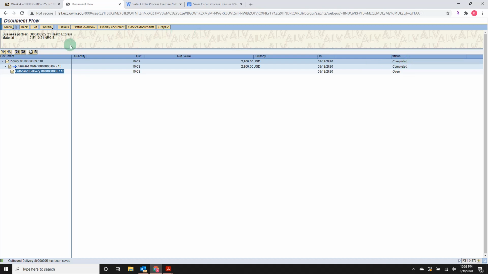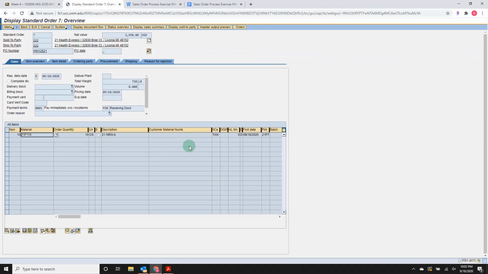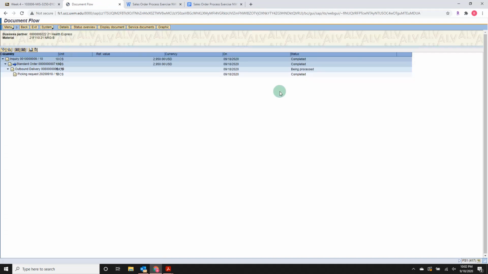completed, open, but I don't want to look at that anymore because I went through that. So what I have to do right now is exit this because that document flow changed, I guarantee you. Okay, if I display document flow now, look at that. We have completed, being processed, and completed. We actually completed picking it off the shelf. It's ready to be sent.